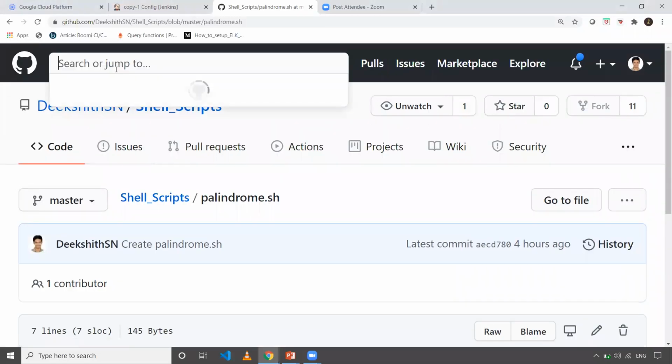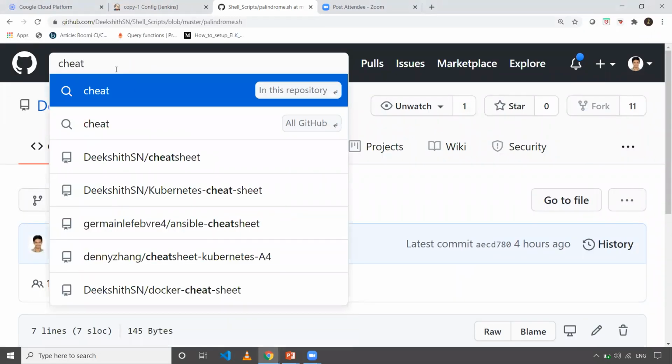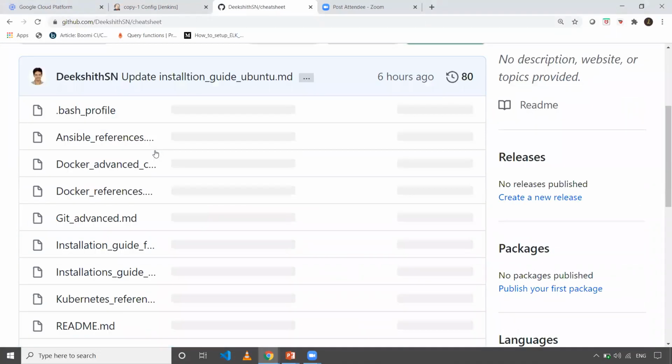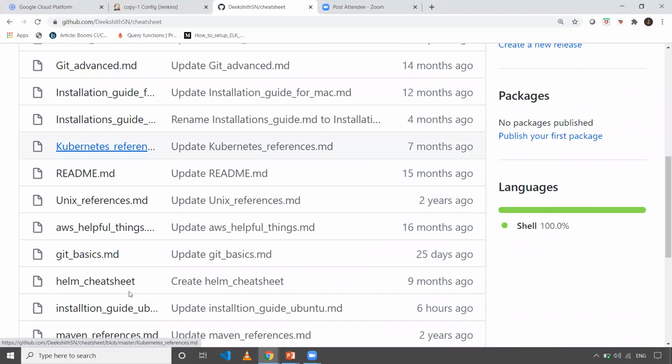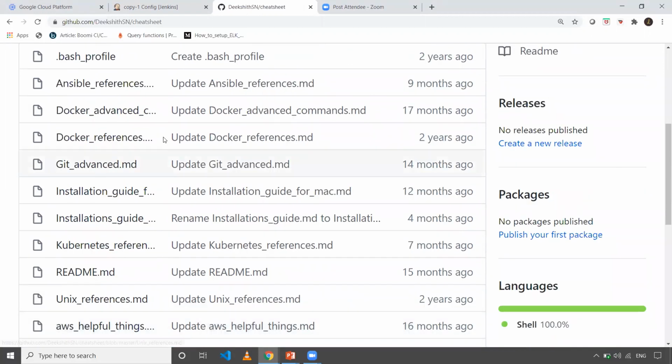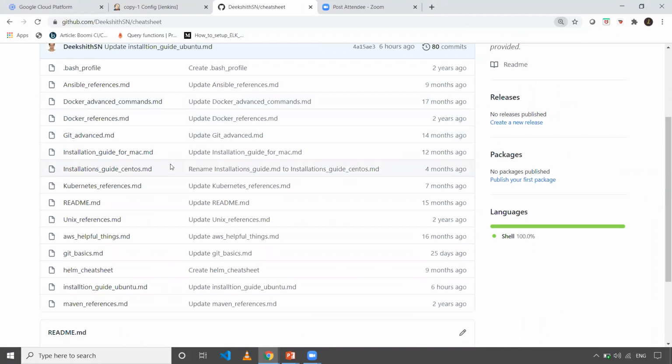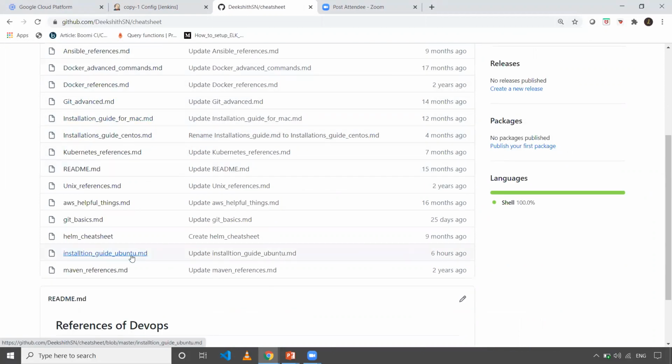There is a repo called cheat sheet. You can fork this and refer to the installation. I have an installation guide for Ubuntu and also CentOS. CentOS is this one. When I minimize this, you'll be able to see: installation guide for CentOS and installation guide for Ubuntu. So whichever distribution you have, you can go ahead and use that.